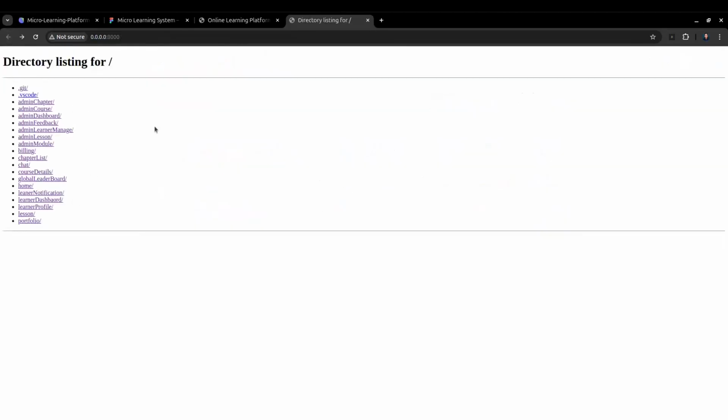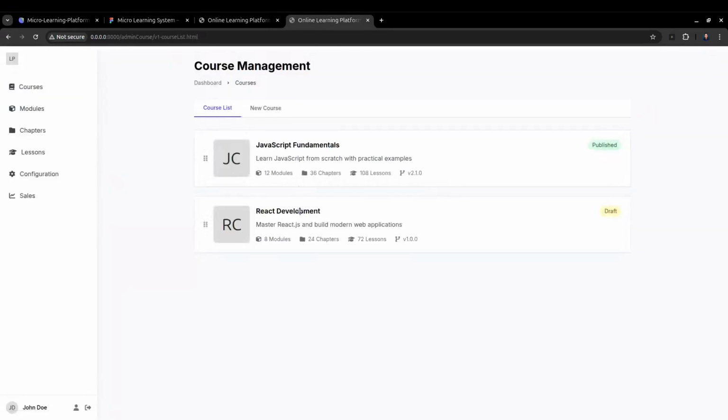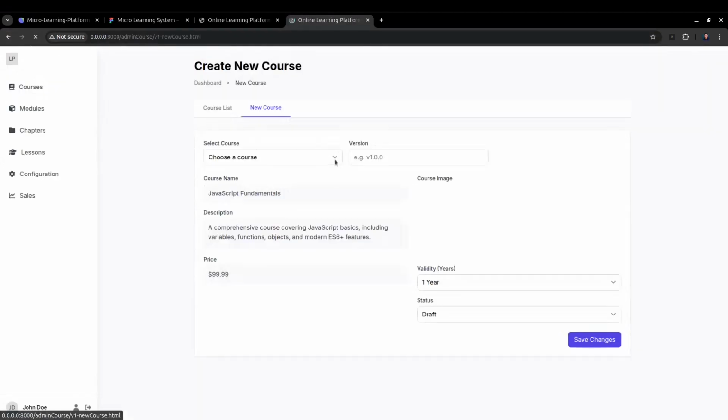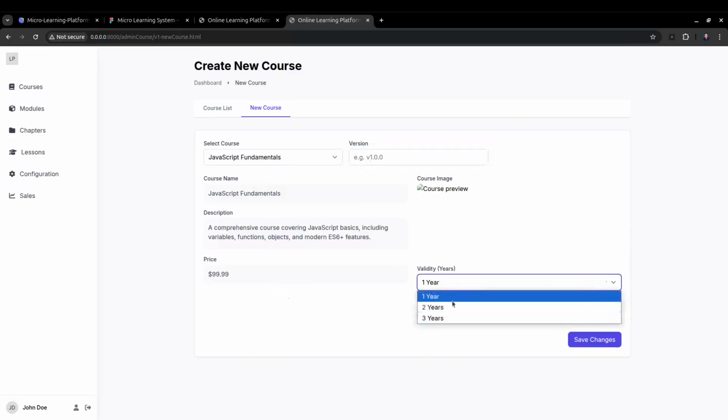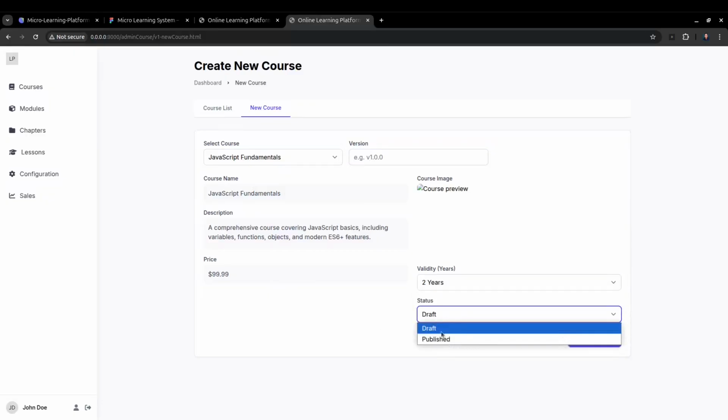And for the admin side, if I go to admin course, you can see this is the course list exactly as we saw in the prompt, and this is the course creation, where I can choose the course name, add a version, add an image and other stuff. I can also add validity for that course, and also I can add the status.